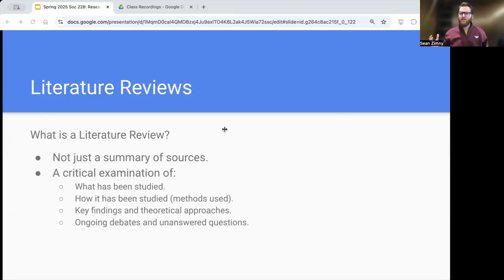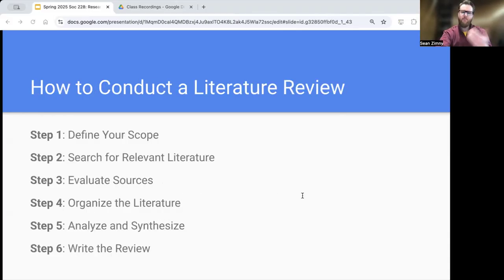So you're not just summarizing in a literature review. You're not just summarizing background research. You're actually being critical. You're critically analyzing it. It's a little bit different. There's that added component. And so a literature review lays the groundwork for your study by connecting it to those broader academic discussions. So how do we actually conduct a literature review?